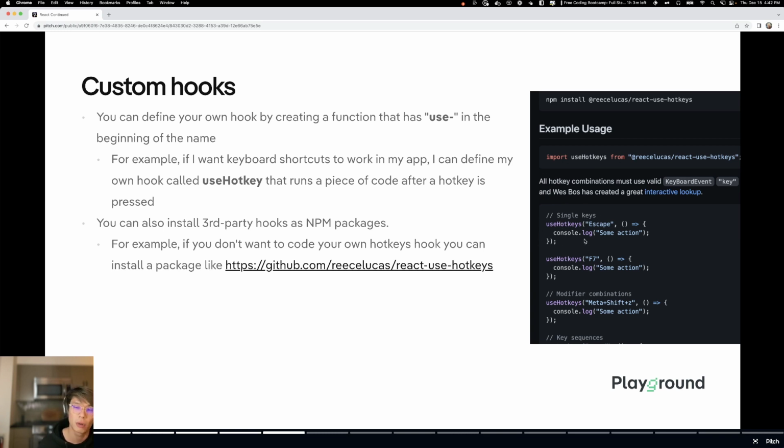If you very quickly want to just say, hey, when a user clicks escape or F7, you want to do something, other people have defined these hooks for you, so you can just install those. But most of the time I don't end up writing my own hooks unless the app is fairly complex, just because between useEffect and useState and some of the other built-in hooks, they do cover a lot of the use cases. But hotkeys was just one of the most common examples I could think of for using custom hooks.